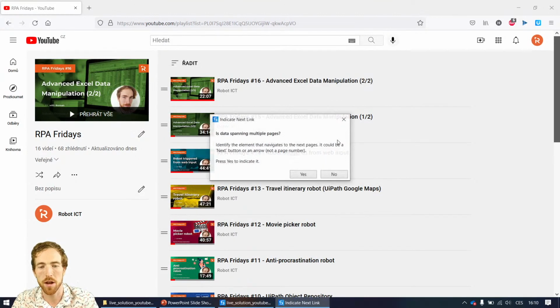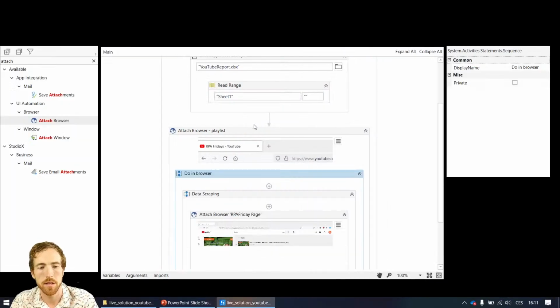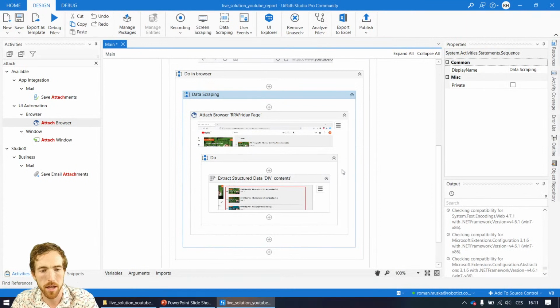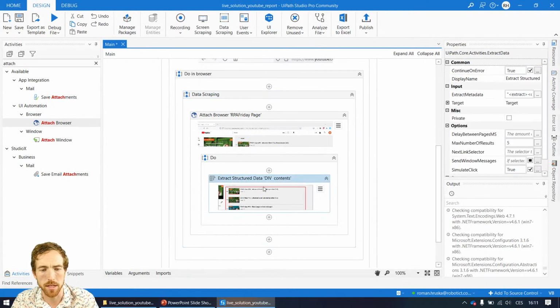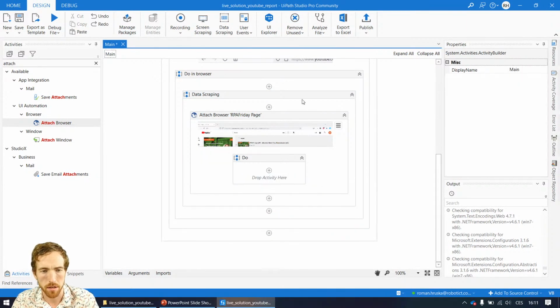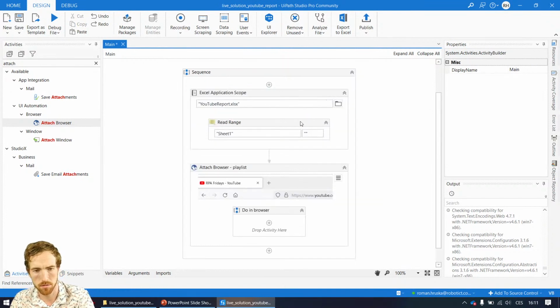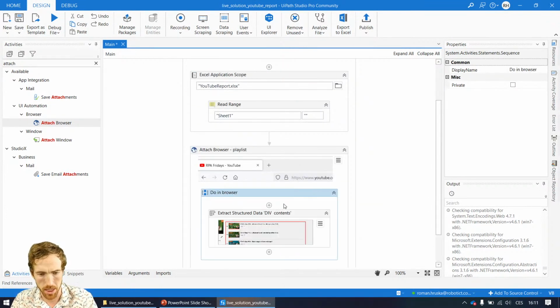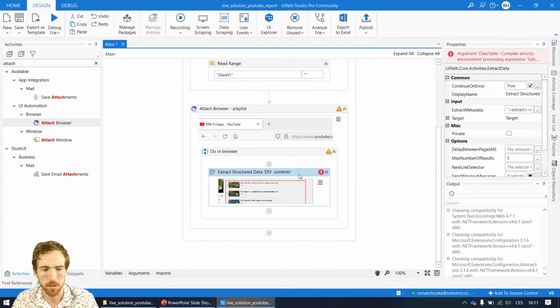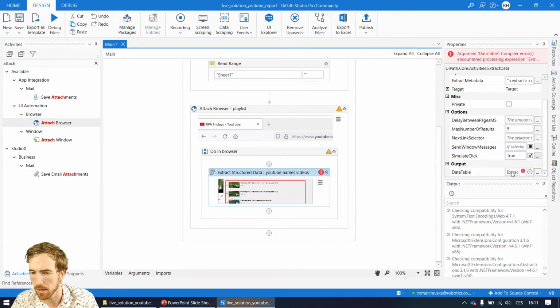It will ask me if there are any more pages. I'll say no, there aren't any, and I will clean it up a little bit. I will take just the core activity, cut it, delete this, and paste it here. This is how I usually do it when I'm preparing things. I don't like all this automation. So YouTube names, videos, whatever. And now I'm getting an error.